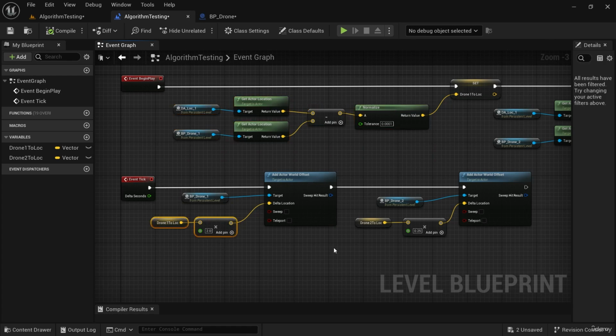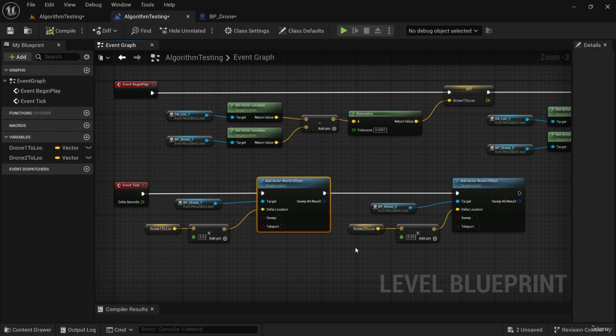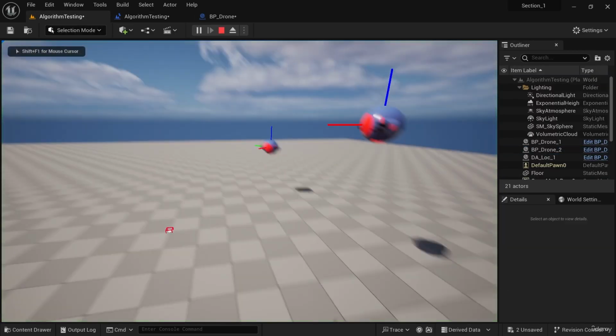So that's a really nice example of why we may want to normalize a vector and even scale the vector. And we also learn how we can add an actor world offset, which is really nice because we're now able to see our actors moving in the world.